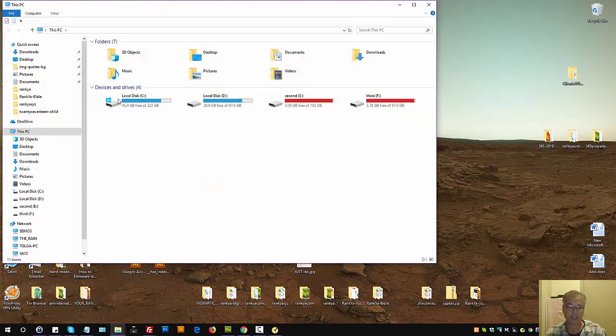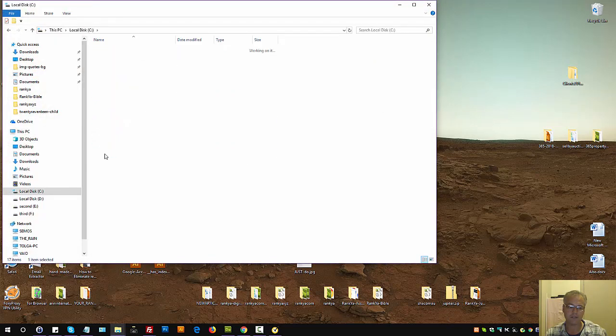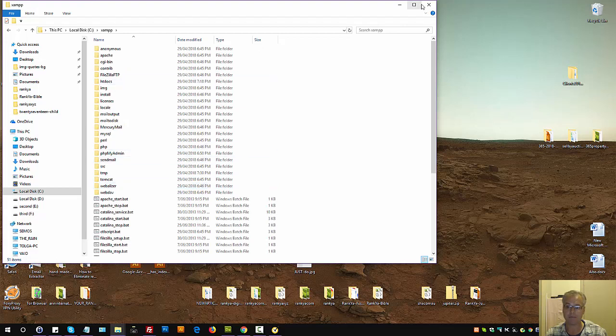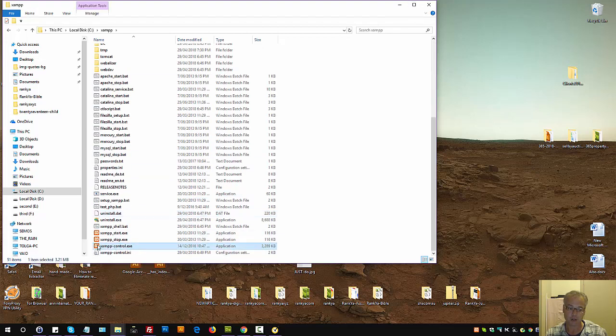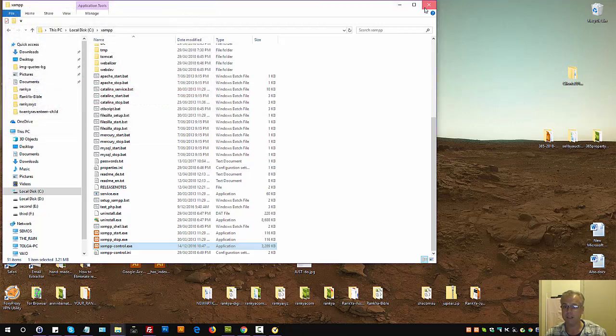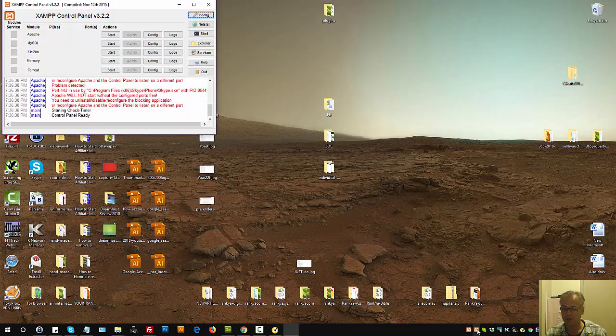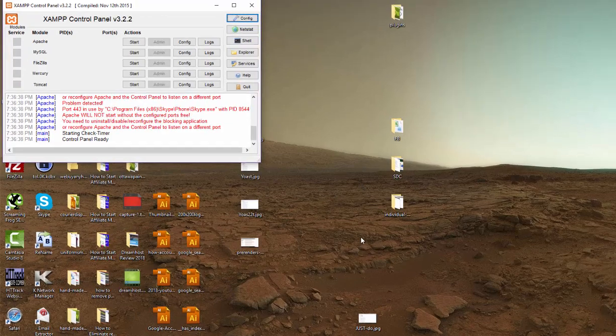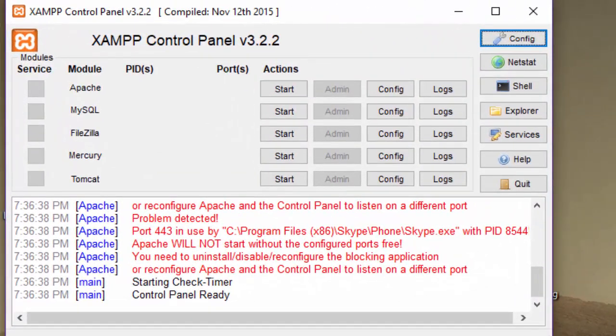Now, by default, it's going to install it in C drive into a folder called XAMPP. Remember, there is a control option here, the XAMPP control executable file. I can always press on that to start the control panel. But upon installation, it's going to give you an icon on the taskbar so you can access it quickly and easily as well, okay?